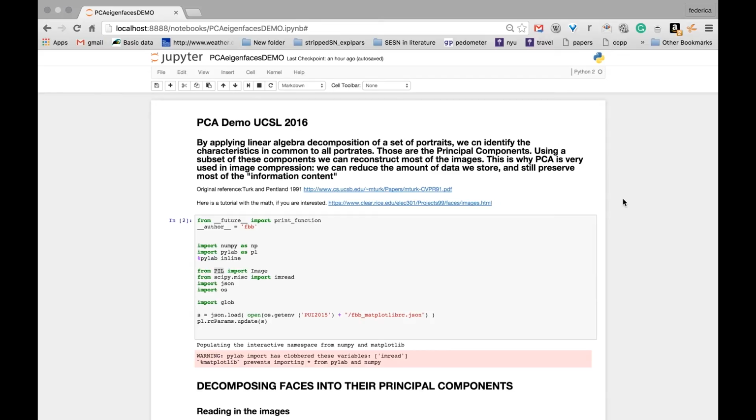Principal component analysis is a very, very common linear algebra method that is commonly used in all sorts of data science disciplines. And it is extremely tightly close to the actual linear algebra method. What it comes down to is finding the eigenvalues and eigenvectors of a space of objects. In this case, we're going to use images, portraits of faces.